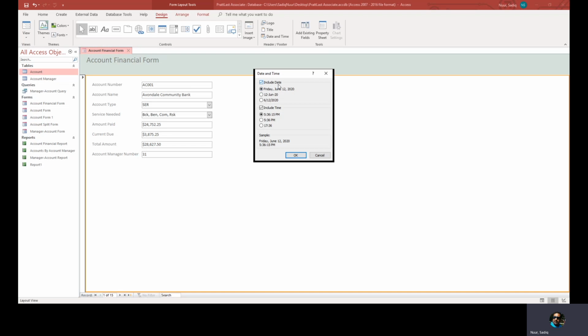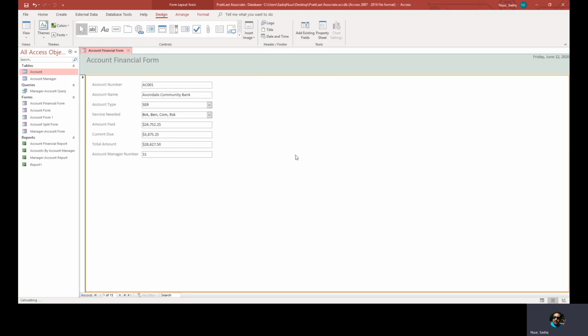You want to include date and time. If you want to include the date, then what format you want to use. You want Friday, June 12th, or you want just the month without the day name, or you want to include the time. So the book does not want us to include the time. So to remove the time, you have to click on the checkbox and then click OK. You will see that in the corner the date will be added.